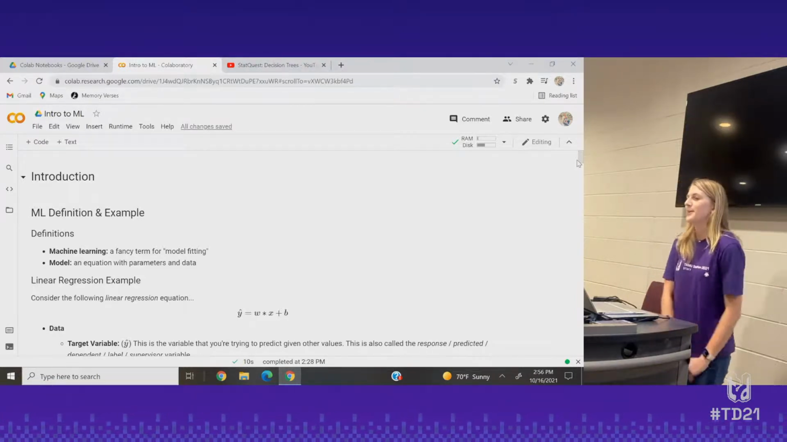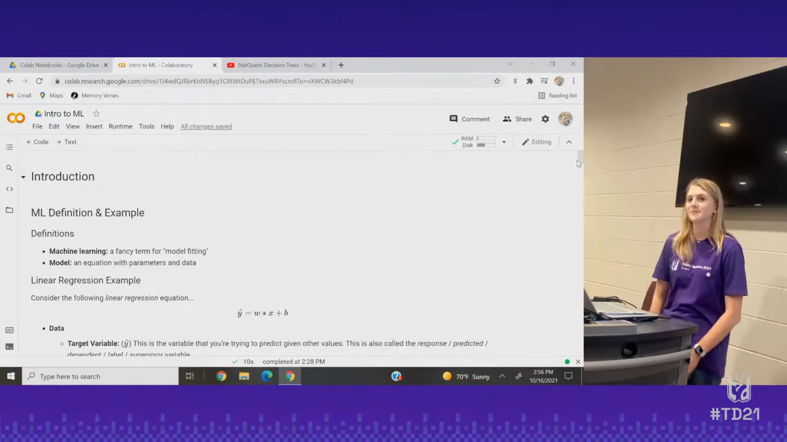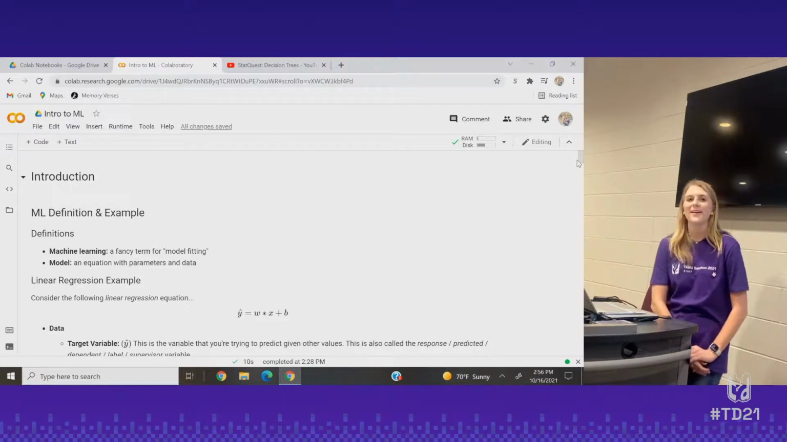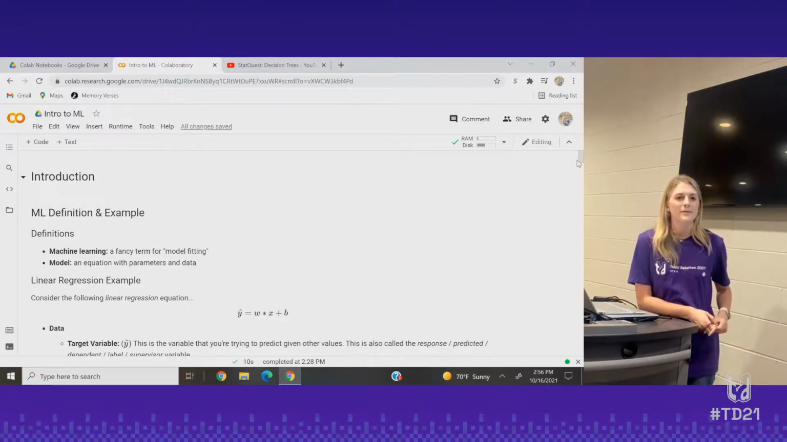So, do you have any questions about machine learning, decision trees, random forests? No? Okay. You have a question? In the industry, do you actually use the conceptual math?